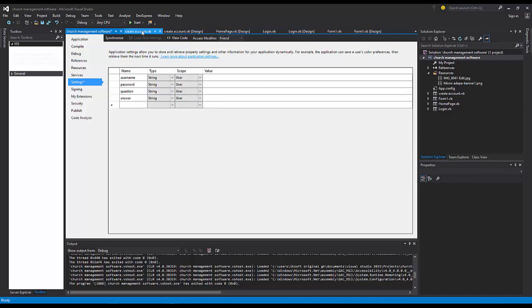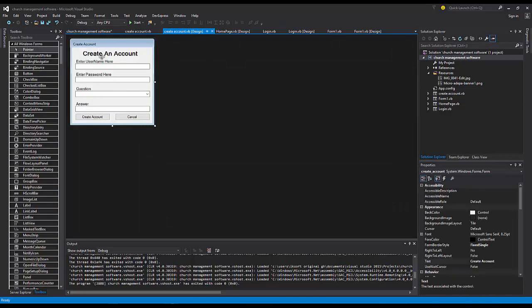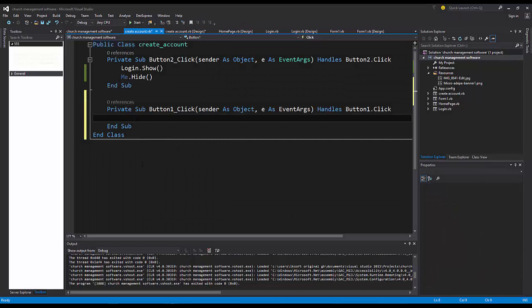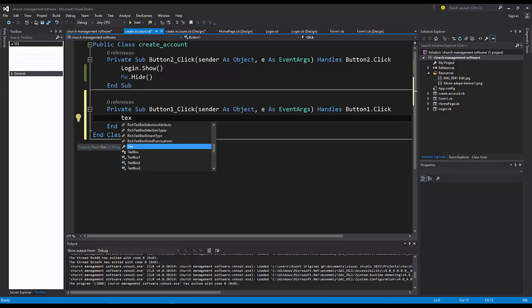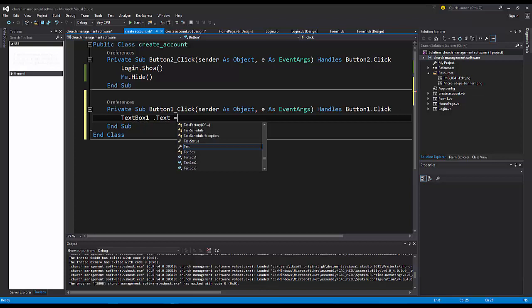Let's go inside our create account form. This is text box 1, this is text box 2, the question is the combo box, and the answer is text box 3. Take note of it very well. So let's go to the create account and start by saying text box 1 dot text equals my dot settings dot username.